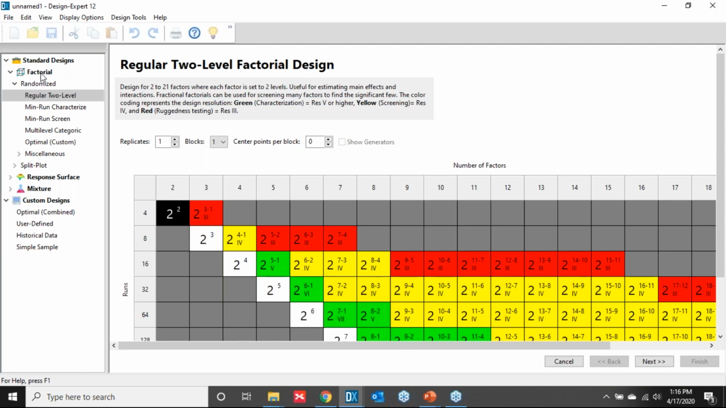It brings us into, well, let's take a look at this left-hand panel to start with. Here we have the different design types that are available to us. Okay, we see factorial designs. Here we see the regular two-level factorial designs that are highlighted. It's highlighted because that's probably the most common, but by no means the only type of design that's used. We also have response surface, mixture, and then custom designs further on down the screen.